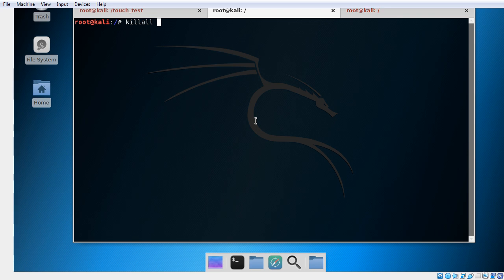I don't need to use the 9, but the 9 is to force it, whereas without the 9 it might not force kill the process. With the 9 it will guarantee that you close, end, terminate the process. So killall firefox-browser will kill all instances or sub-processes of Firefox. Okay.